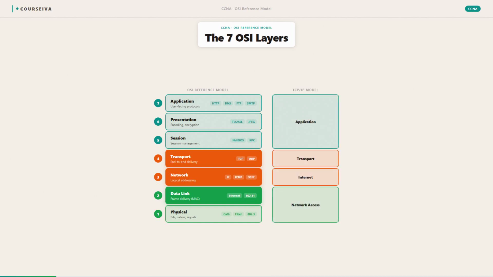Next up is layer 2, the data link layer. This is where frames are sent between directly connected nodes. It's the world of MAC addresses and switches, and it all revolves around Ethernet. Think of it as the mail sorting room, getting everything organized before it heads out.